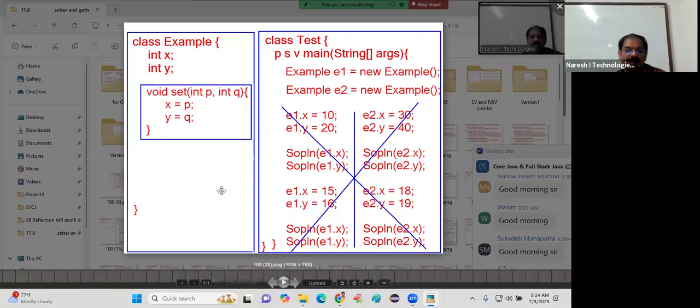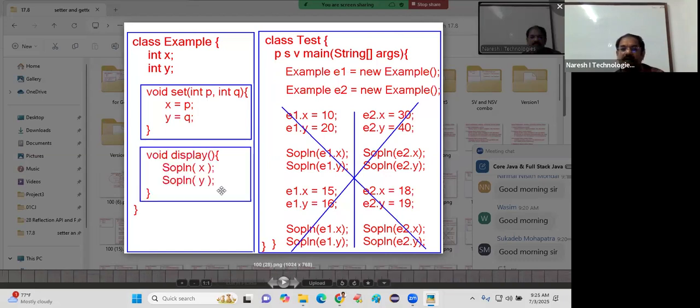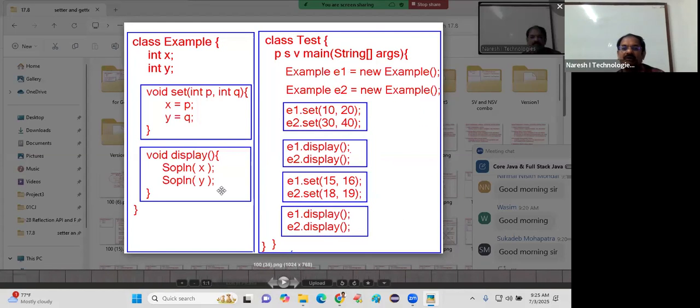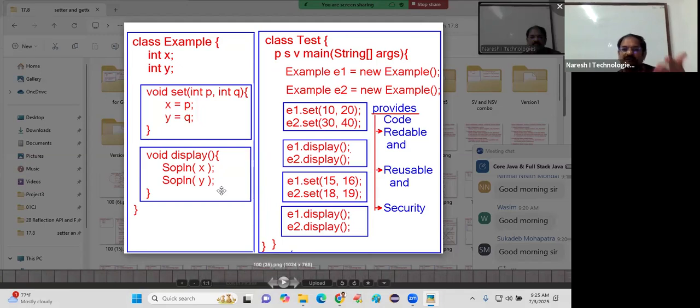Int p, int q. Write what? P comma q. And then if I write p q there, I am taking the values from the argument and then we are trying to store in the parameter. And next, display method. Now in the main method, what we call: set method, e1.set, e2.set, e1.display, e2.display, e1.set, e1.display. This already we discussed last class. Am I right? Now what is the problem here? Now advantage is what? Code readable, code reusable, and security. We can stop wrong value storing via parameter by writing some if conditions.